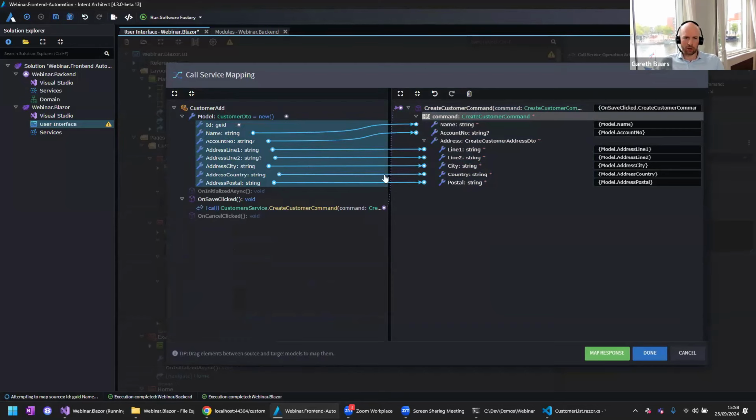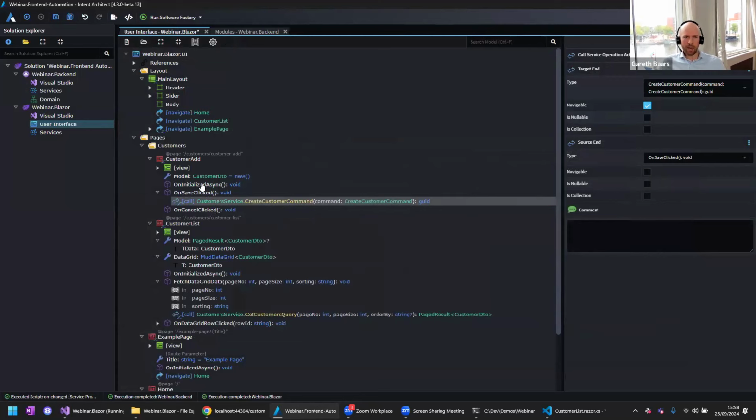If the naming is very, very conventional, we don't need to worry about the response, so I can just say done. And then the last thing that we probably need to do here is there's no way for us to get to this add page over here. We would need to create navigations between the add and the customer list. So let's go ahead and do that.